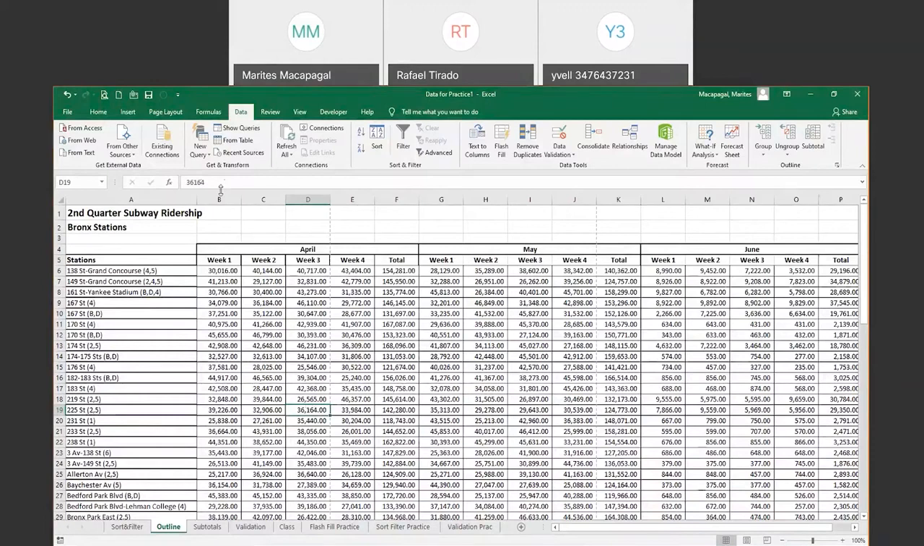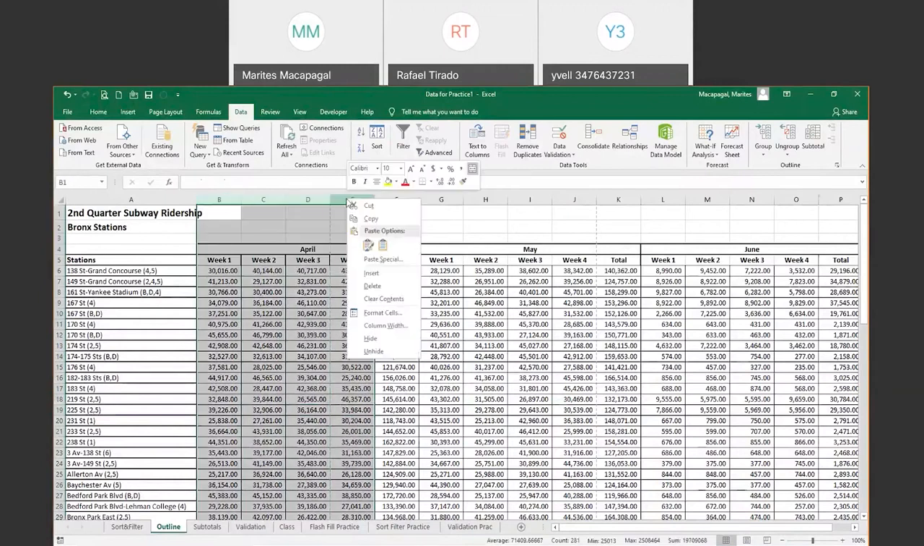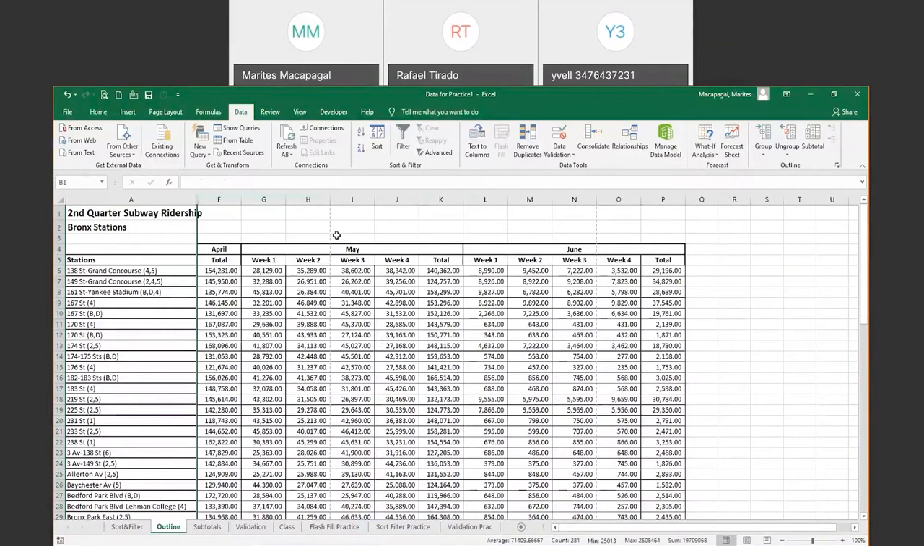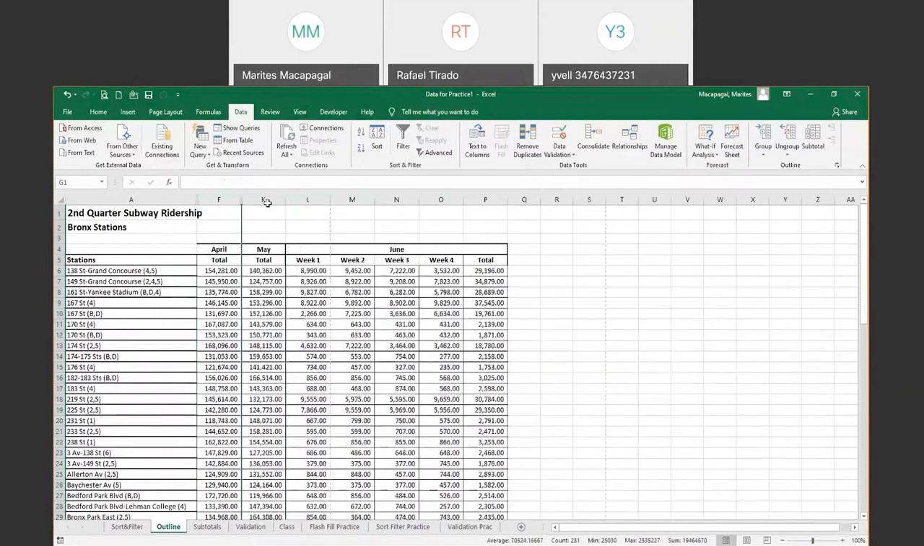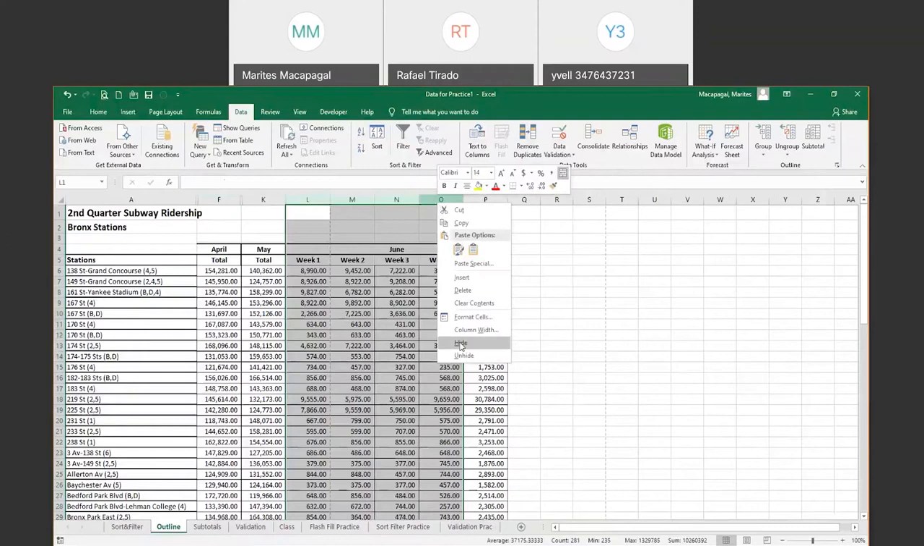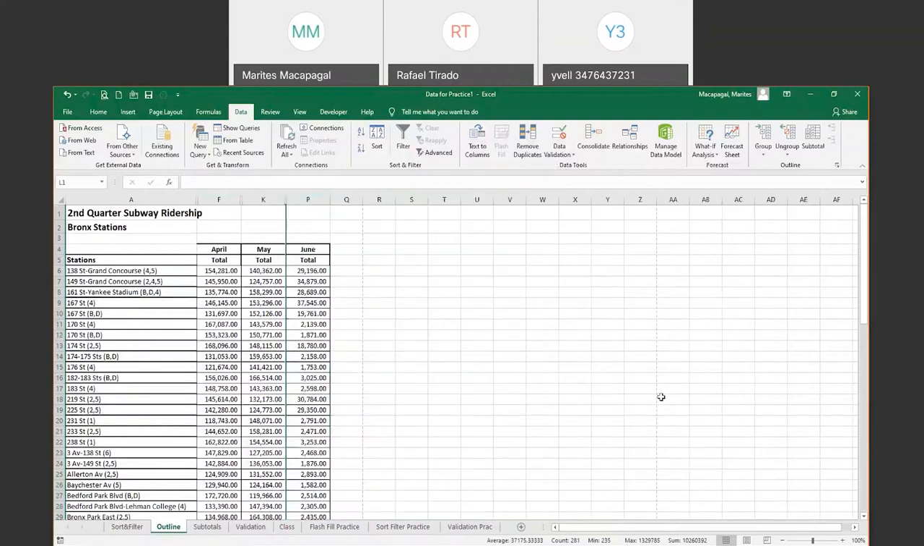Manually, the easiest way is if you select column B, C, D, and E, you right click and hide. And then I do the same thing to this. For month of May, week 1, week 2, week 3, right click, hide. L, M, N, O, which is 1, 2, 3, 4 week, right click and hide. I am successful. I'm able to just now have just the totals for every month.